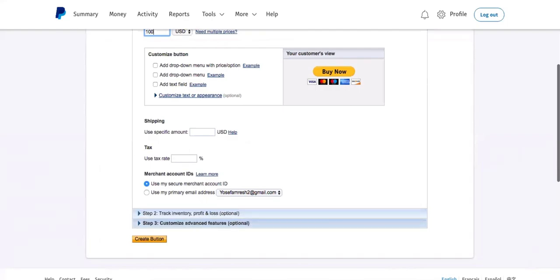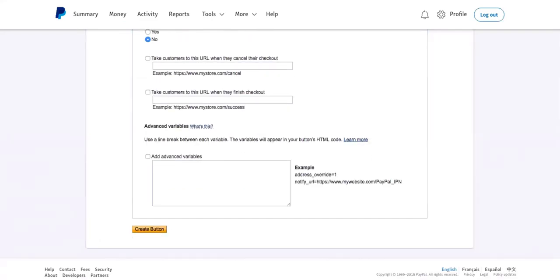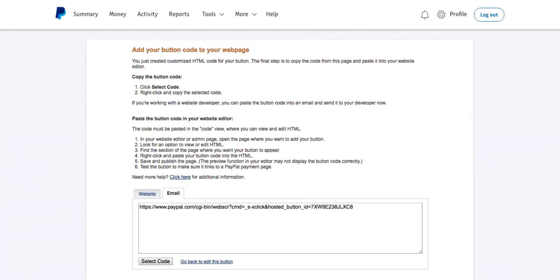You guys, we don't have to change anything on step 2, and step 3 should still be the same. Let's just double check. Everything says no. So create button again. And this is a bit repetitive, you guys. You're going to have to do this for each one, but once you do it once, you don't have to do it again. Click on email for the shorter link.